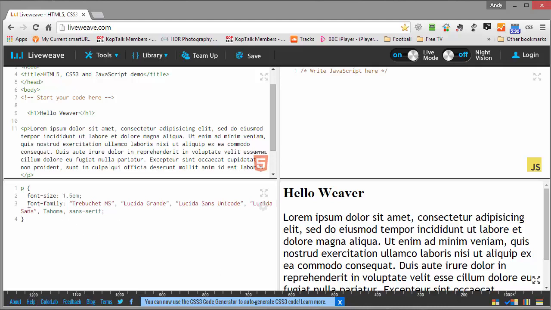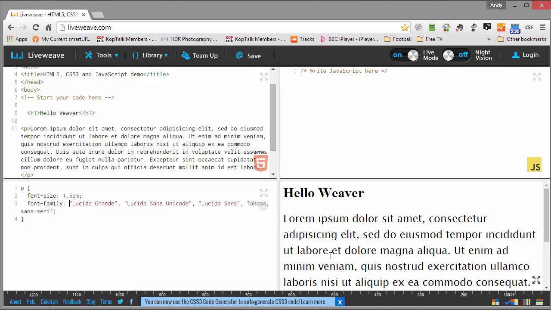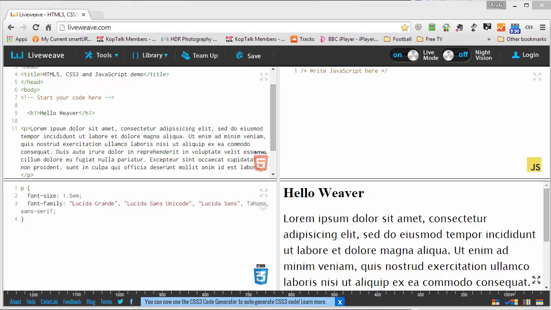So just to repeat, this font family, when the web browser is trying to render this web page, it will try and use this first font, which I know is on my system. In which case, if I remove that font, then we should see that Lucida Grande is being used instead. So let me just delete it and watch the font over on the right. There, we've changed.